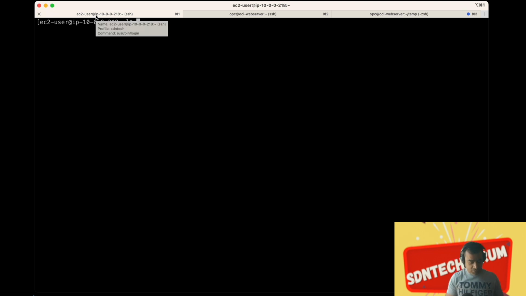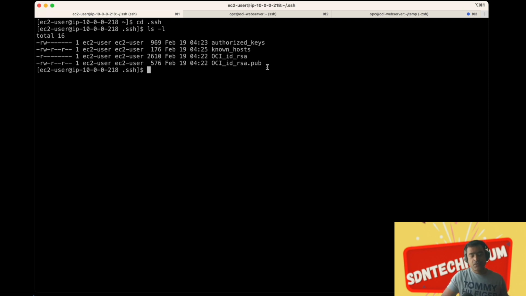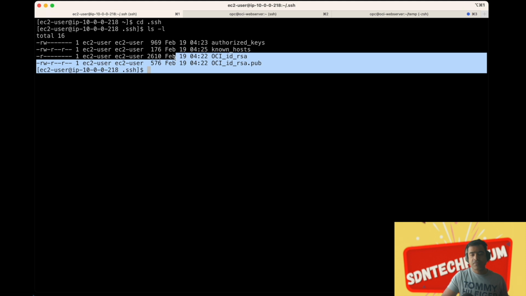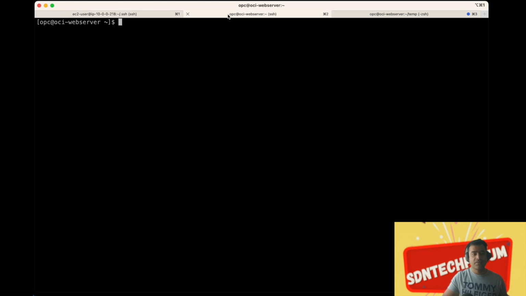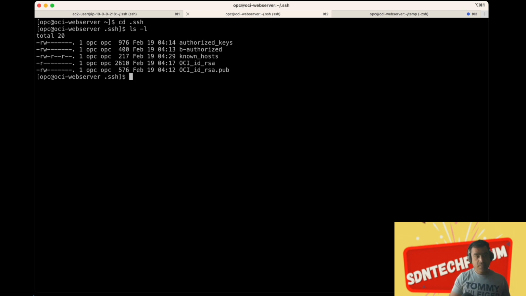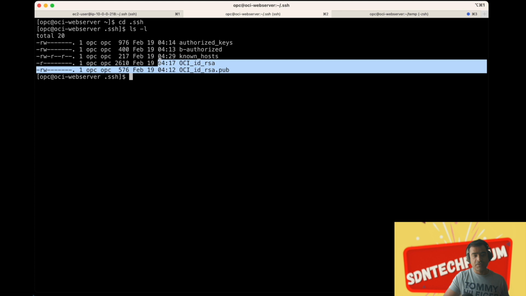This is our AWS machine. So let's go to the folder, and here you can see I have a key pair. I named it OCI ID RSA. This is my private key. This is my public key. And let's validate on the Oracle VM. So do the same. And here you can see I have the same two keys available here.